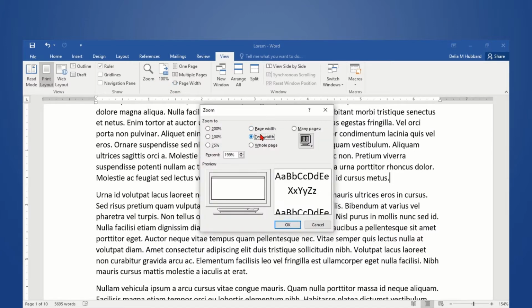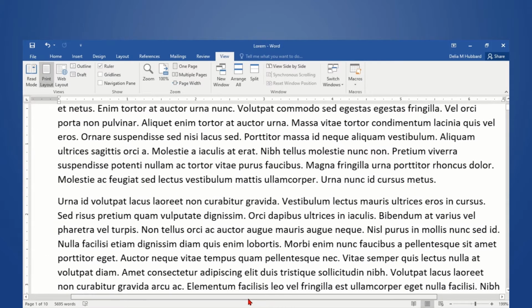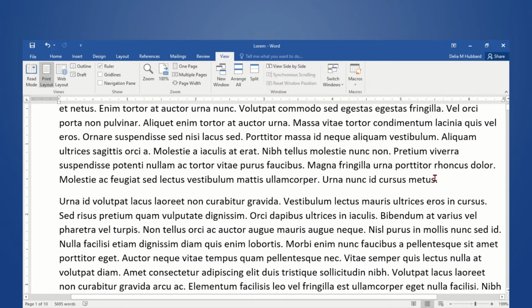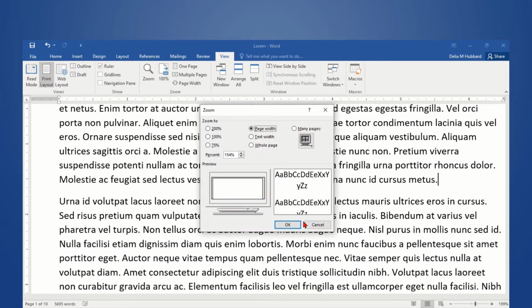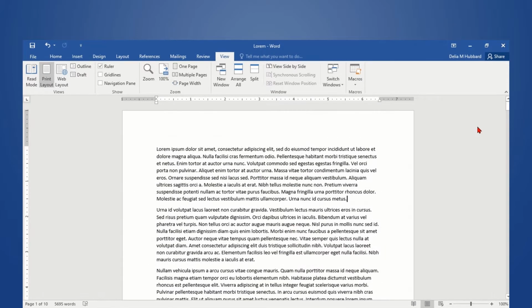Text width is similar to page width in that the text area fills the whole screen from left to right. It does not account for the margins. If you'd like to see the margins, you want page width. I'm now back at 100% zoom. There's one more feature I need to show you.